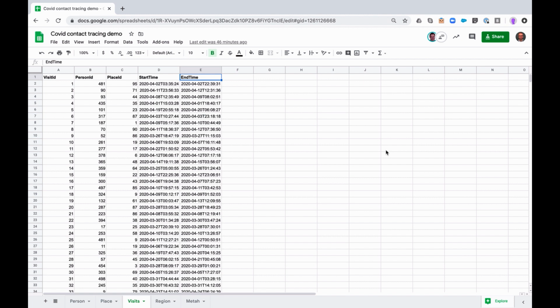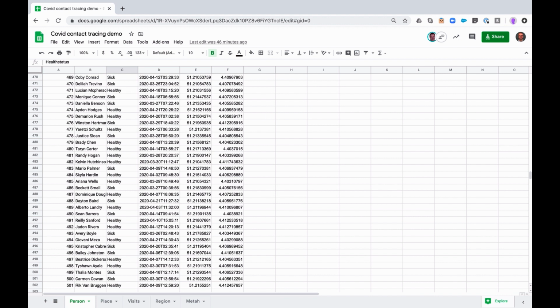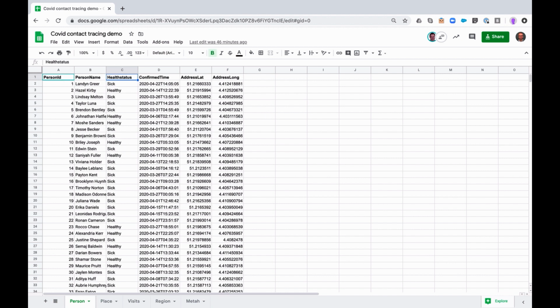In order to do that, we've created a synthetic data set that you can see over here. It's in a Google sheet, and it's got basically a couple of entities. The first one is persons. Hypothetical people, 500 of them, that have a health status, that also have a confirmation time, so this is when the health status was established. And they also have an address with a latitude and longitude, a coordinate, basically.